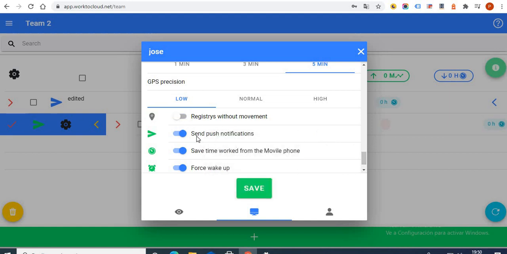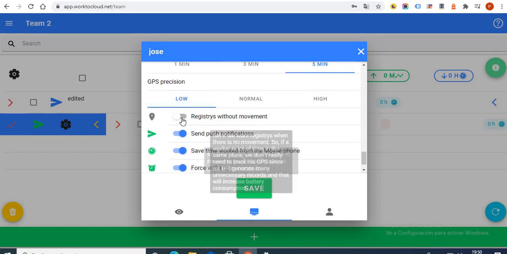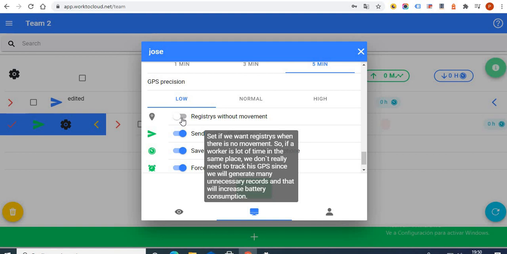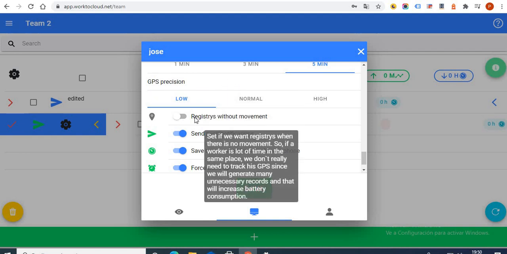And finally, we have registries without movement. Imagine that you have a person that is a salesman and maybe he visits 3 different clients in one morning and you don't need to get registries when he's in the office building of the client. So you click it, you leave it like this, and you would not get tracks for that time. You would get a track with all that time, okay?